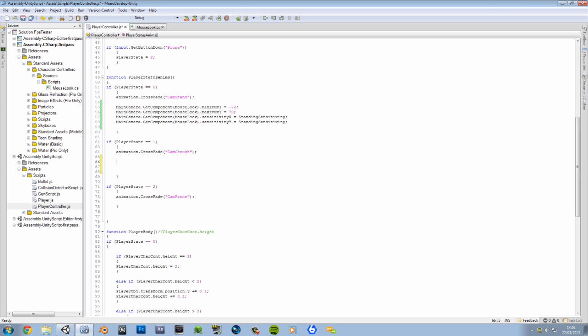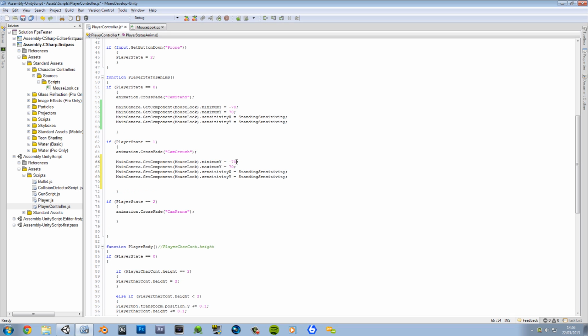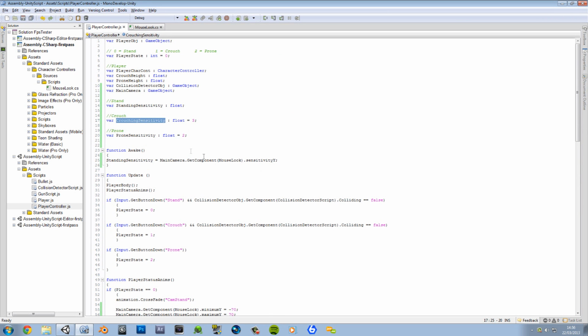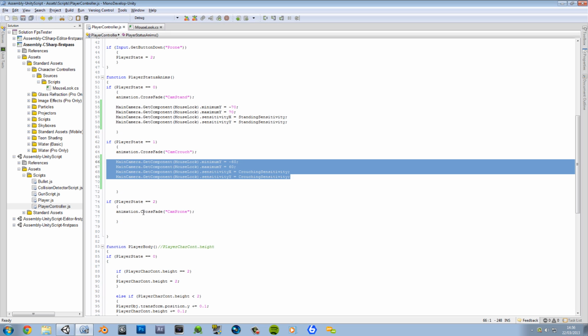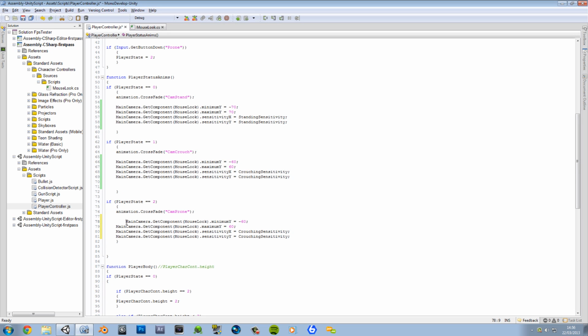Now we're going to copy this and put it in the crouch. The maximum and minimum is going to change. We're going to use 60. Save that, and that's going to be crouching sensitivity. Copy that, put it there, put it there, save. And once again, copy and paste. Now here, instead of 60, we're going to go with 20, and maximum is going to be 40. And of course it's going to be prone sensitivity.